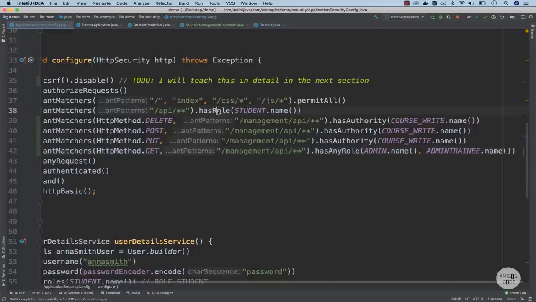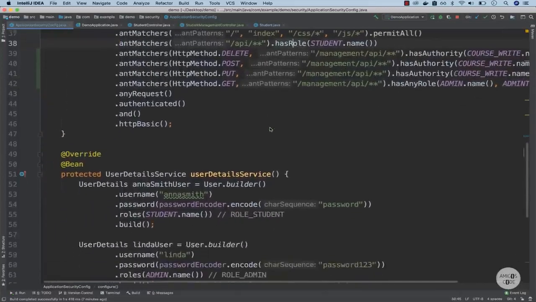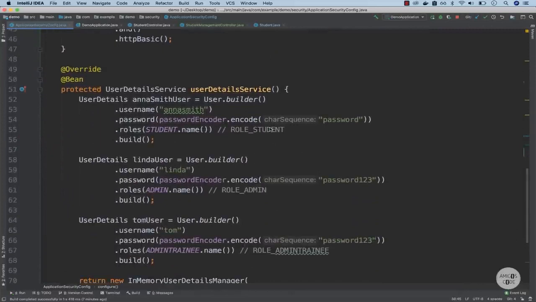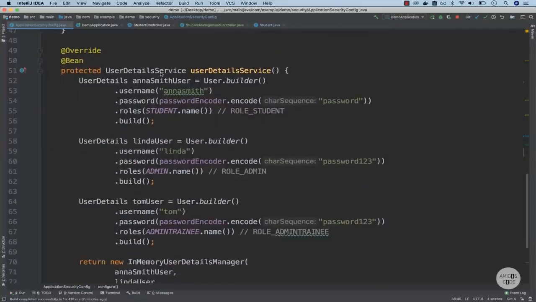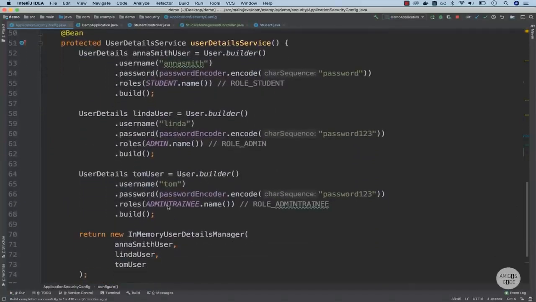So as you can see, we now have these 4 matchers, and we are using hasAuthority instead of hasRole. So currently, if we navigate to the user detail service, our users are role aware. You can see that we are defining the roles right here: roles, and roles. They don't know anything about permissions or authorities, and that's what I'm going to teach you next.